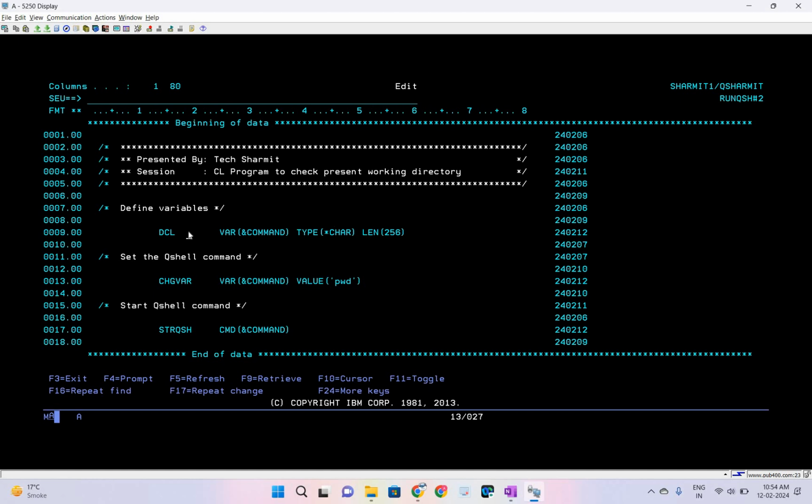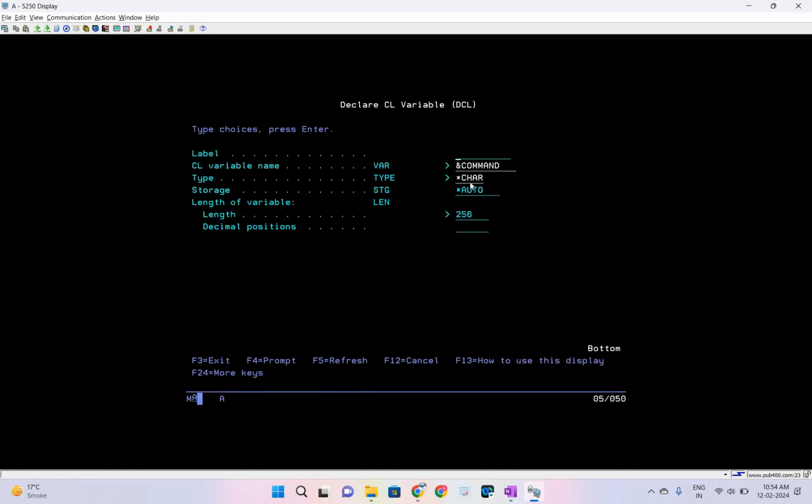Just simply write DCL, take F4. Here you can put your variable name along with the type, along with the storage with a length of 256. Although this length is not needed because we are just using 3 characters, I always keep the default length as 256, so that if by any chance you extend your command or there is any change, there is no need to change anything in your program. It is totally dependent on you, but this is what I do.